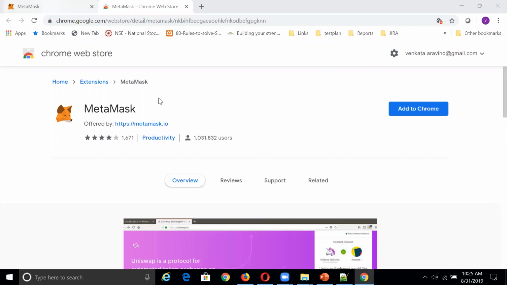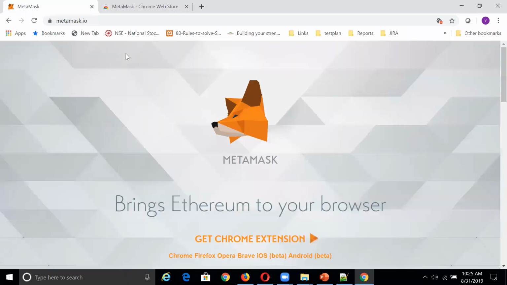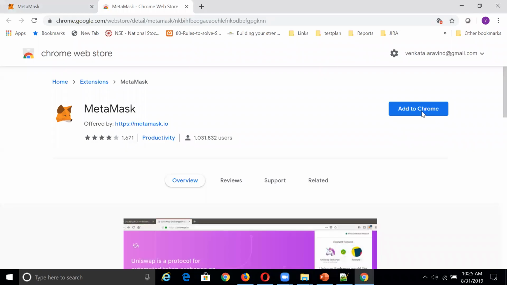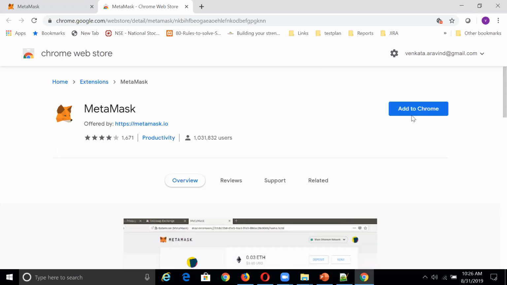Okay, so the first step is open metamask.io, and after that click on the get Chrome extension. When you click on the Chrome extension, you will land on this page, and add to the Chrome. It will take a minute to add to this Chrome browser.